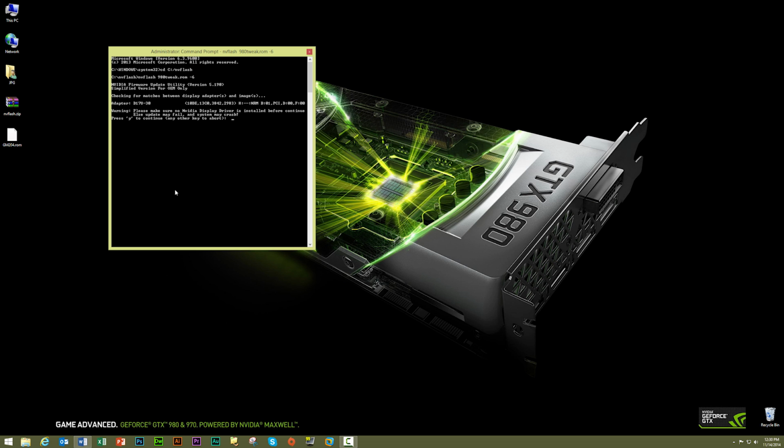If you have another card, if you have a two-way SLI or three-way or four-way, then it'll find the next adapter in the sequence. It'll ask you to flash that one. When it's done, it'll find the next card in the sequence, and it'll ask you to flash that one and so forth. When it's completely done, it'll tell you that no more matching adapters are found, and you can exit NvFlash and then restart your computer.